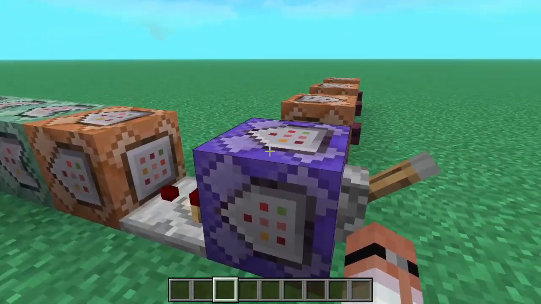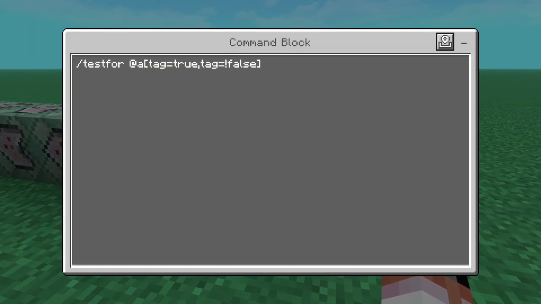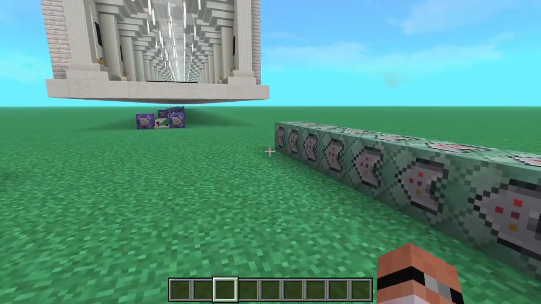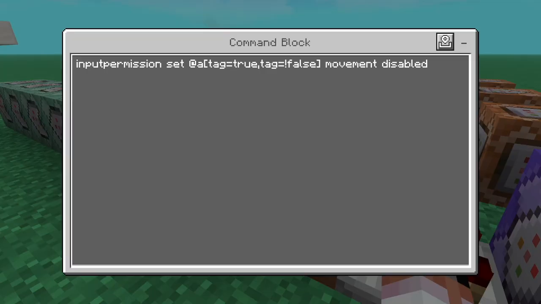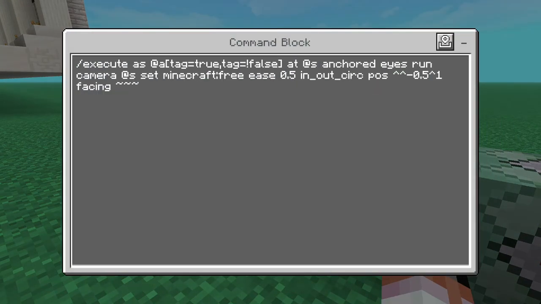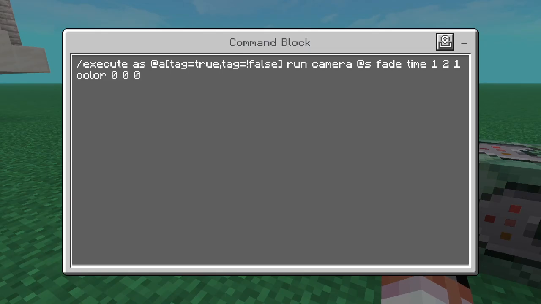In this one, we're using this test for command block that tests for a player with the tag true, but as long as they don't have the tag false. When it detects this, it then does a redstone comparator output into this chain. Each of these only trigger for players with the tag true, and as long as they don't have false. Our first one turns off the input permissions for our players. If you'd like to know more about input permission, you can find that in another episode. We actually run this multiple times from different perspectives, giving a different view, and this just runs around the player.